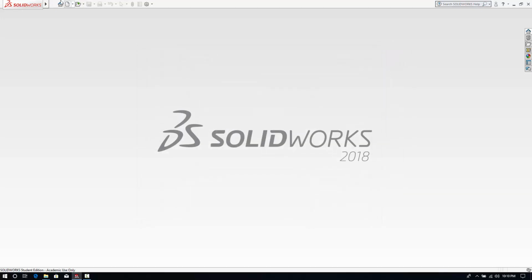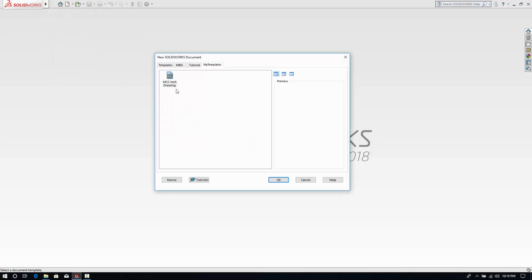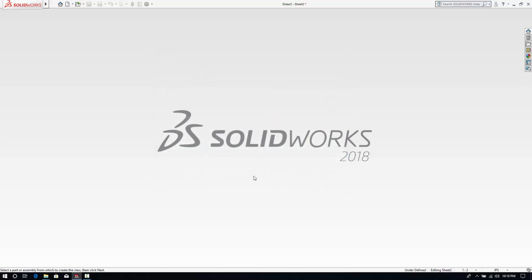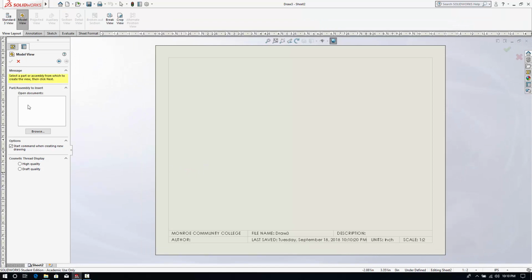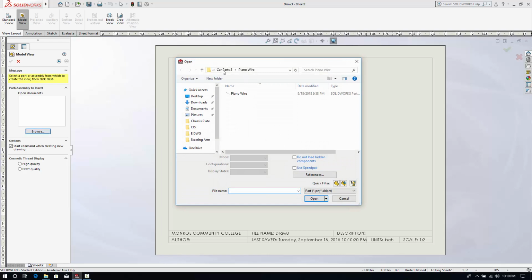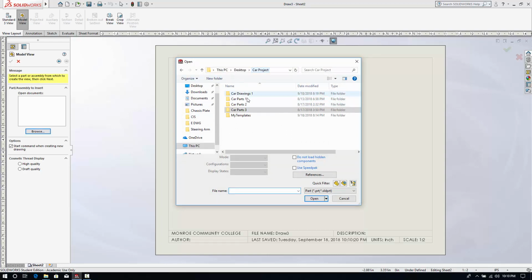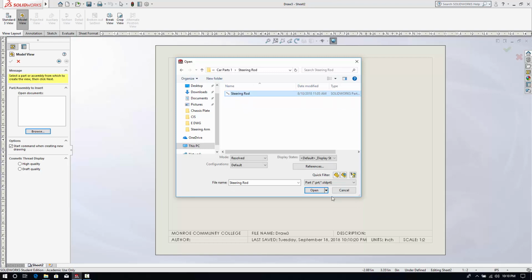So let me cancel out. File, New. Go to my templates, or whatever your folder is called, MCC inch drawing. Okay. Right now it shows up with the model view. It wants me to insert a part or an assembly, so I'm going to go ahead and browse. Go to Car Parts 1. This is the steering rod. Let's go ahead and open that.